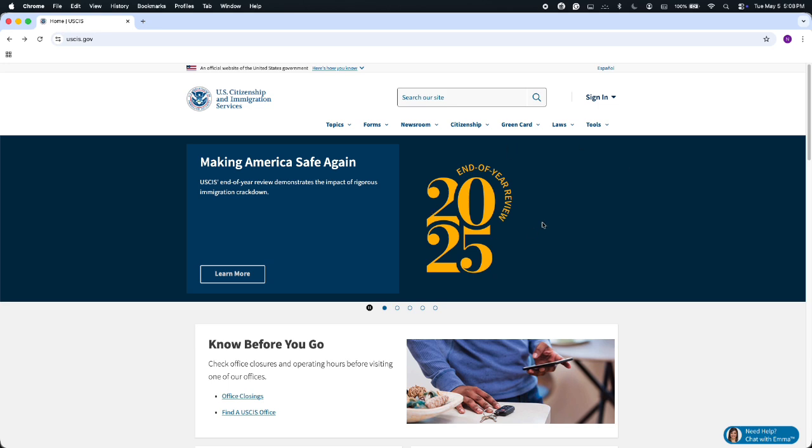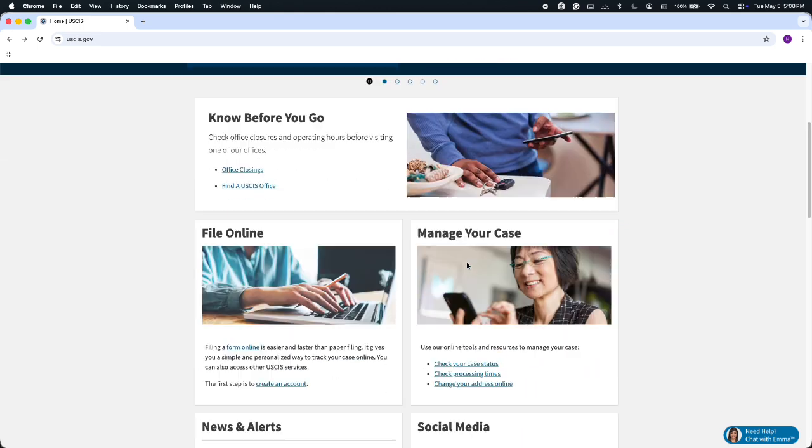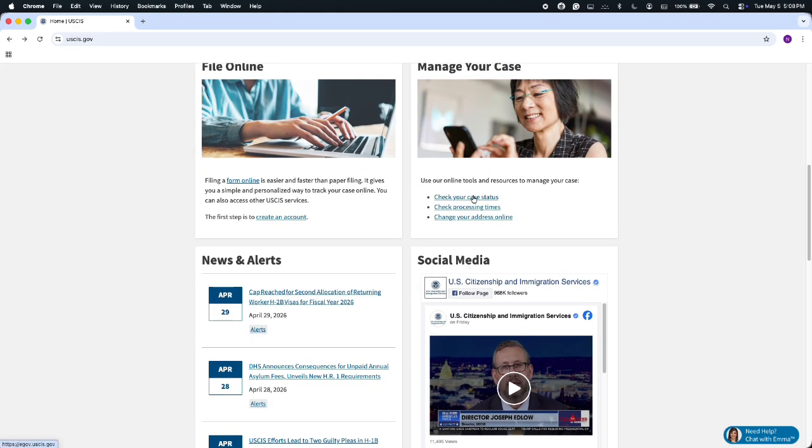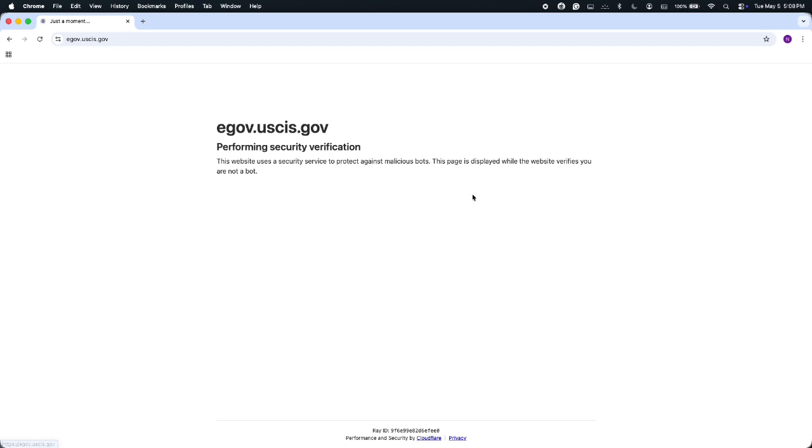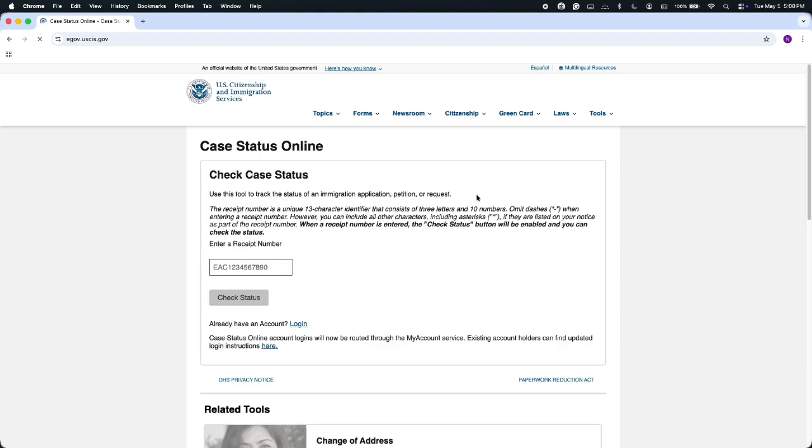So to start, go to the official USCIS website at uscis.gov, and once you're on the website, look for the option that says Check Case Status. So this is the page where you can enter your case information and see the current update for your application.